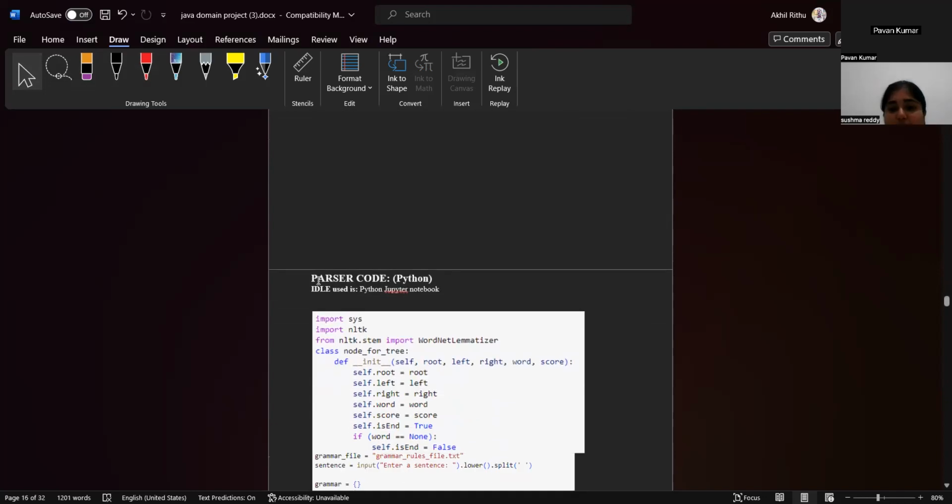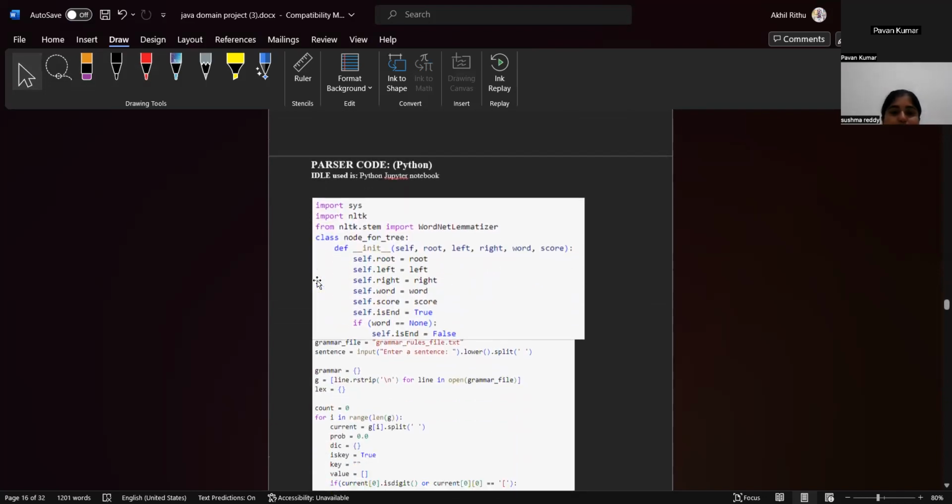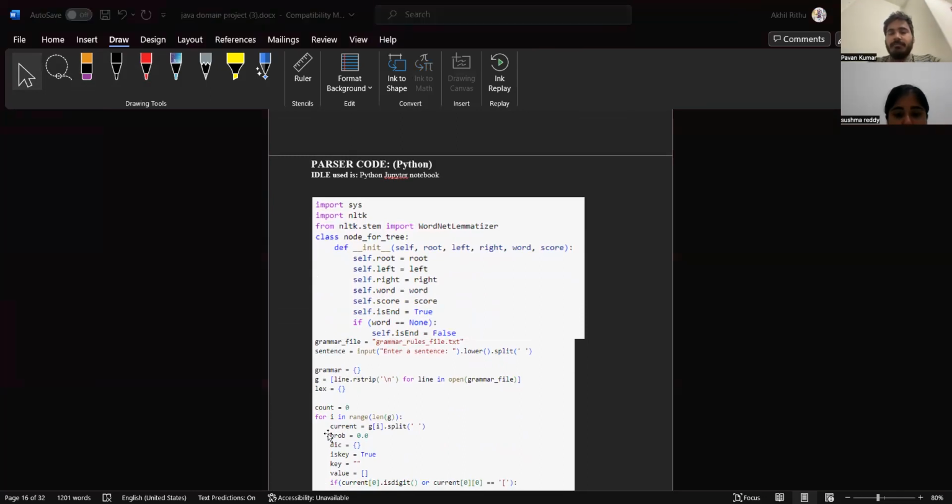The parser code will be explained by Pawan. Hi, I am Pawan. Now I'm going to explain the parser code, which we wrote in the Python language. The IDE used is Python Jupyter Notebook.